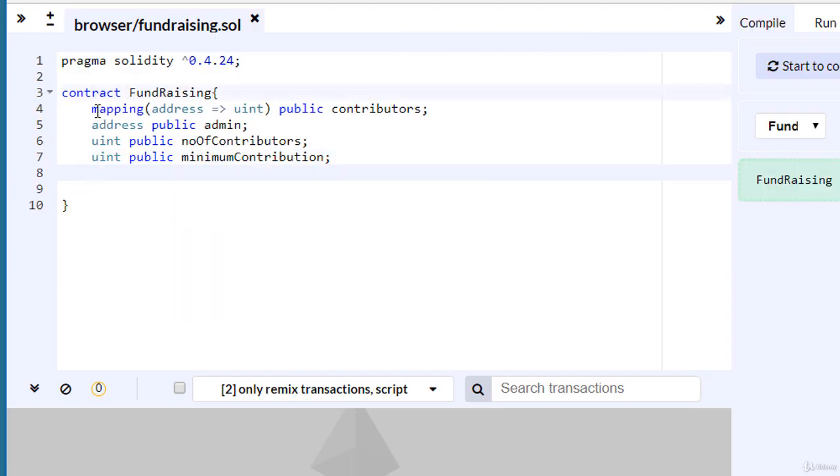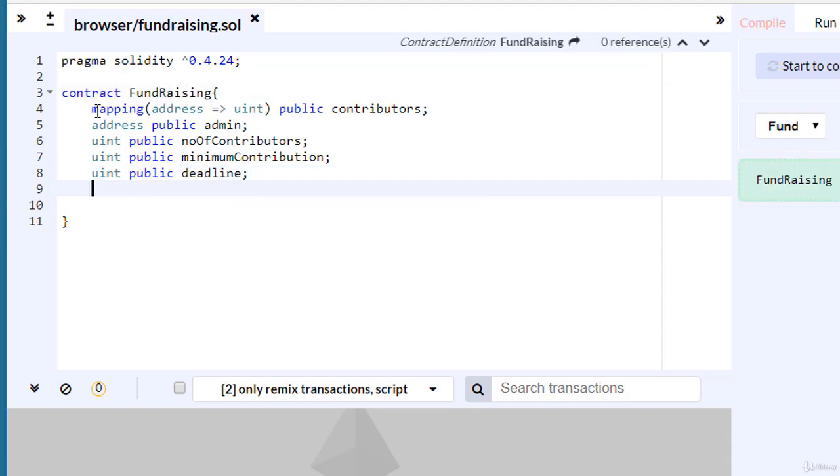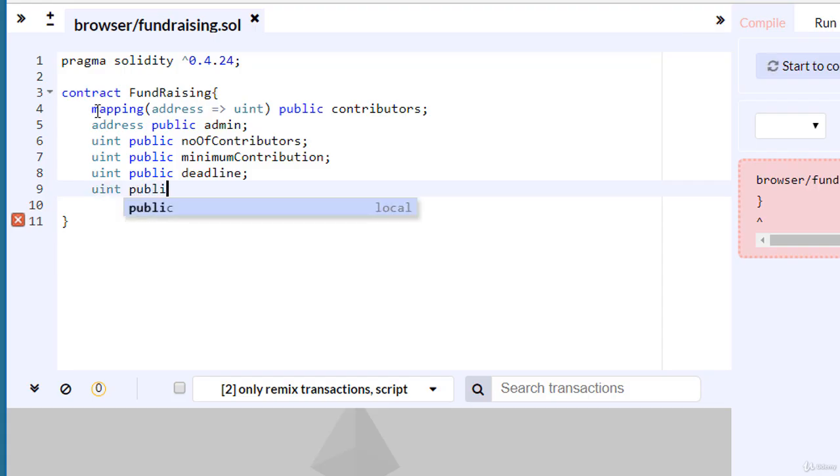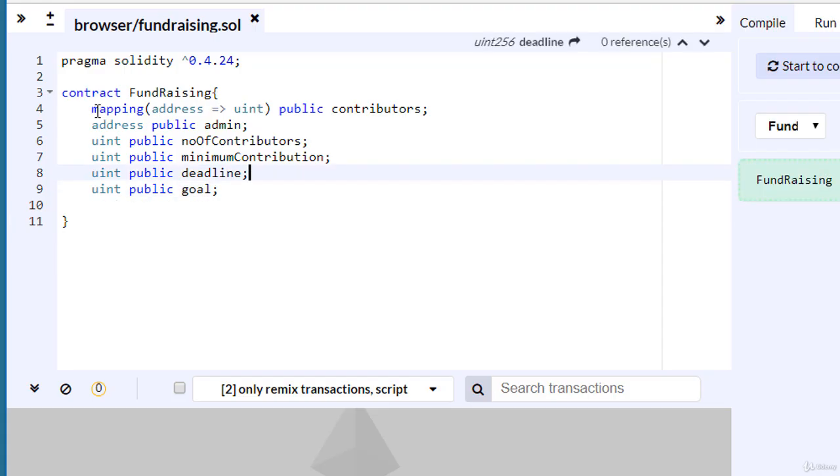And as I said in the first lecture of this section, our campaign will have a deadline and a minimum goal that must be reached. If that goal is not reached, anyone can request a refund. So we have an uint public deadline and an uint public goal. Okay, this will be a timestamp.